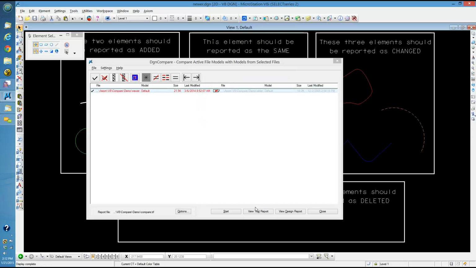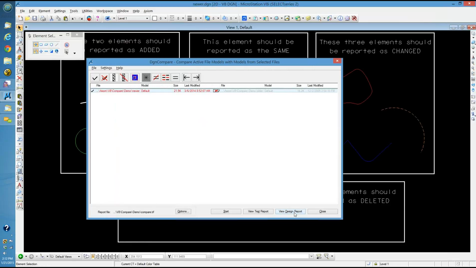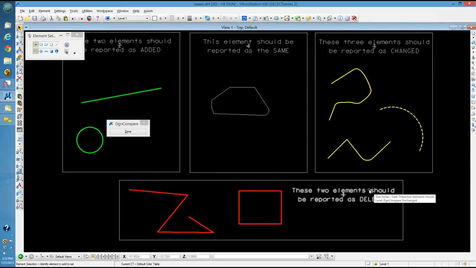And we get a text report. It gives you the name of the file and the different elements that it found, whether they were added, deleted, or modified. If you hit View Design Report, it throws you into a DGN file. We give it a DRF extension by default. Anything that's white or color 0 is the same between the two files. If you see something in green, like these two elements, that means they were added. In other words, they're in the active file, but they didn't exist in the file you're comparing it against.